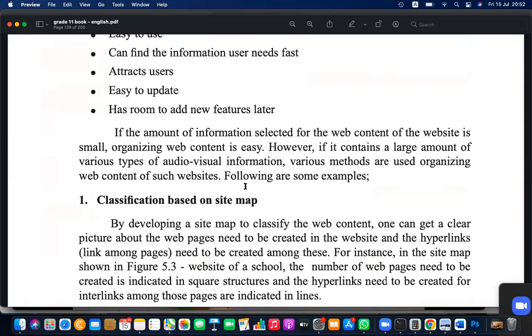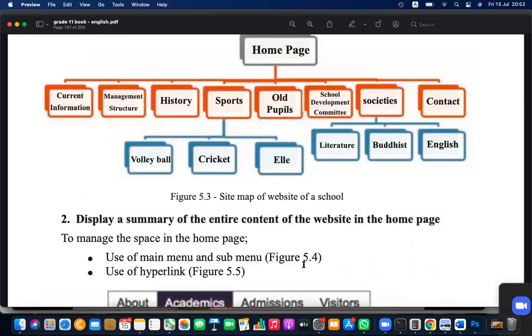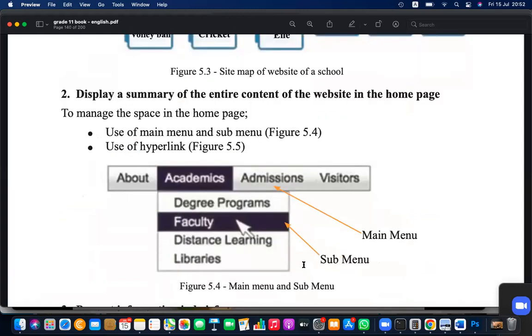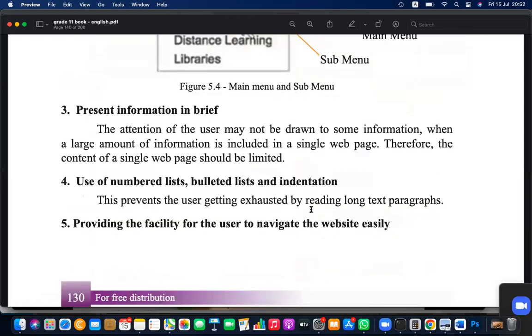Organizing web content. If the amount of information on the selected web page is small, then the web content can be easily organized. But if it is large, you need to do these steps. Sitemap classification. Second, display the summary of the web page, summarize and display it in the menu, and the information brief in a single web page. Others can be other pages.